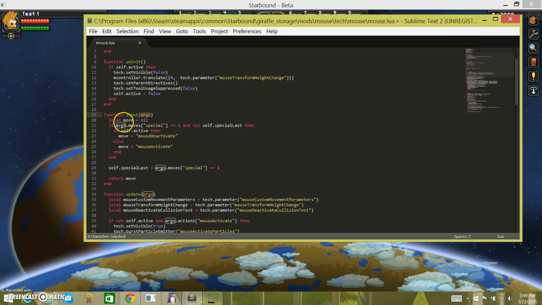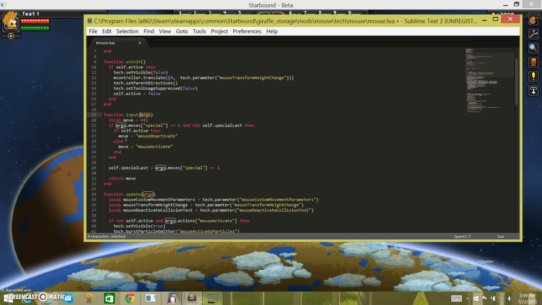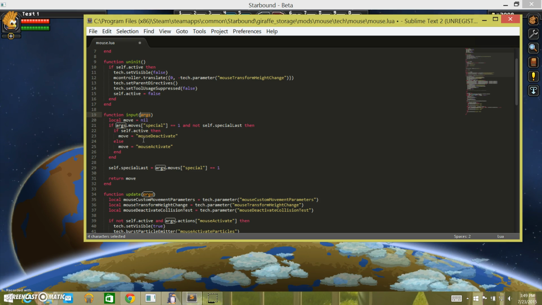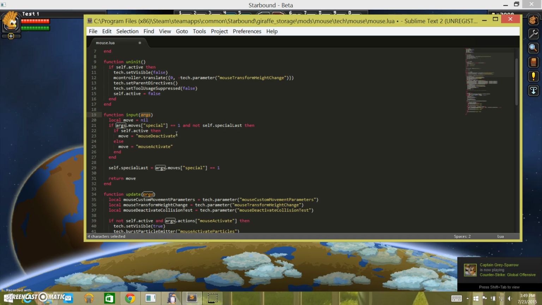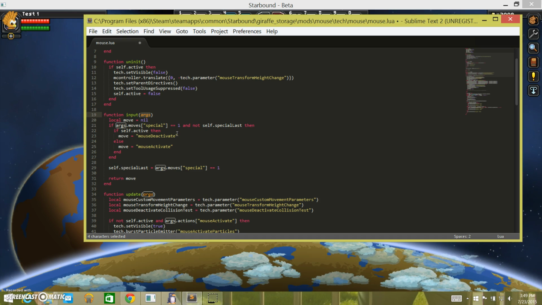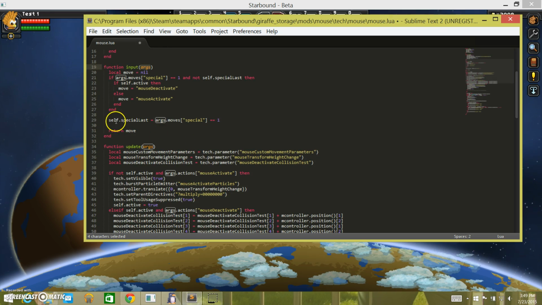So inside this function, that is how we tell the tech to do things when we press a key. So in this case, there's only one thing that we do with a key press, and that's activating or deactivating the mouse tech.